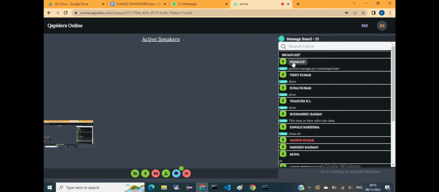But to display all your end users, you have to do some settings inside your admin.py file, and you know what settings you need to do. If it is done, we'll see the HTML form. Shall we see the HTML form?